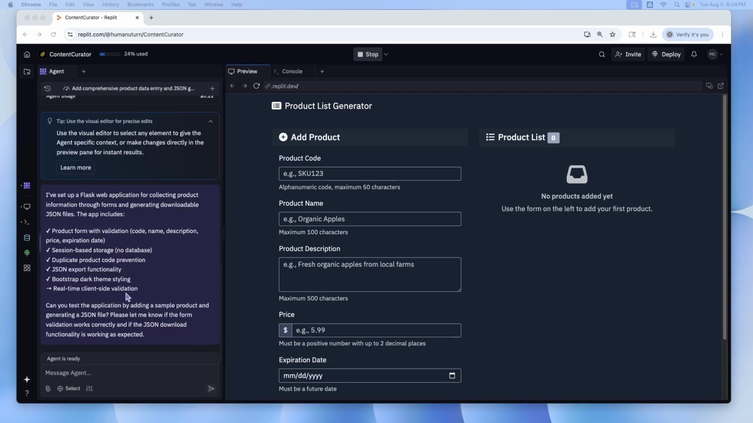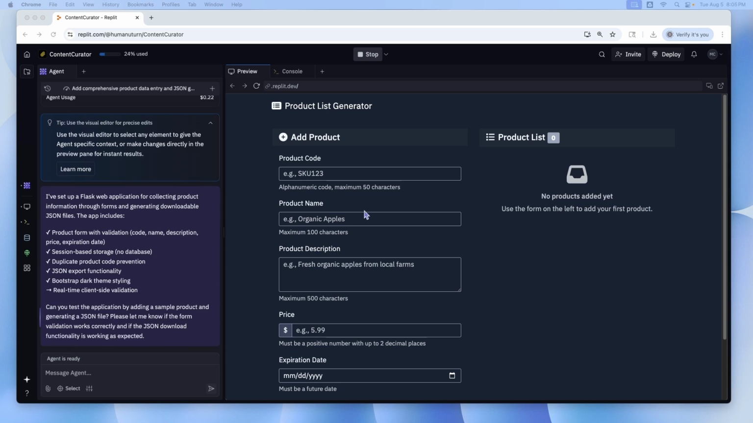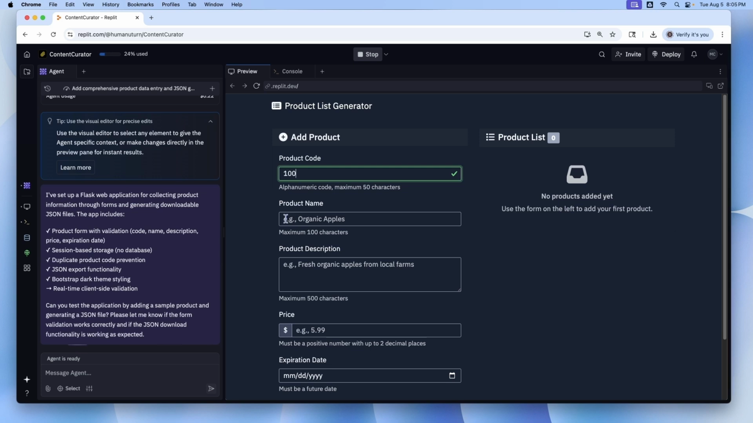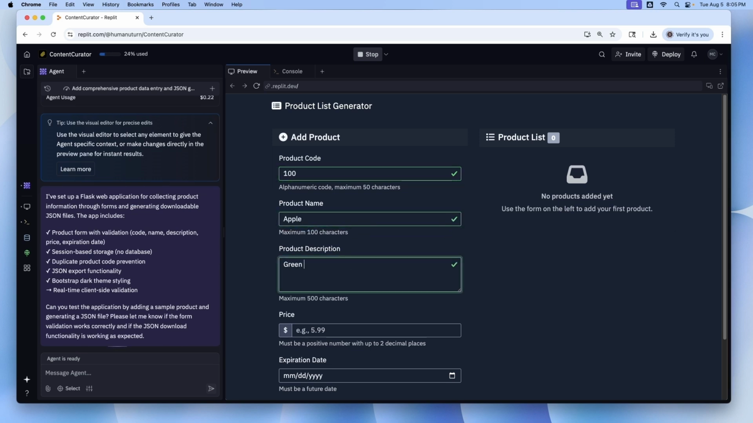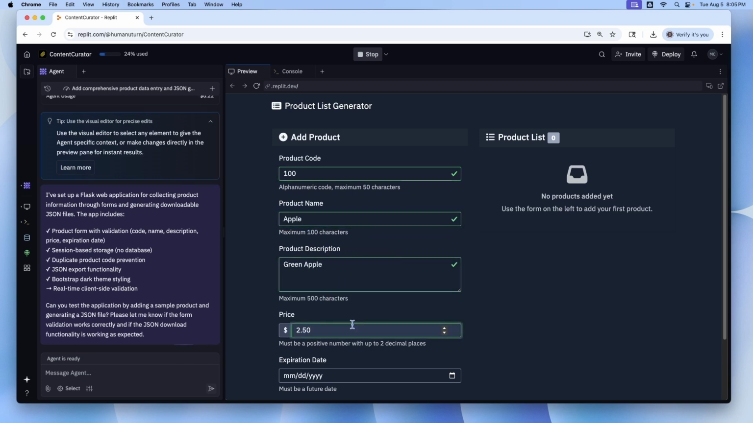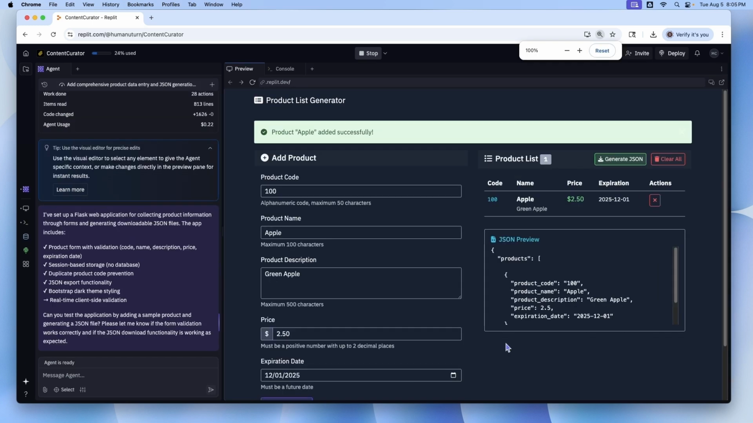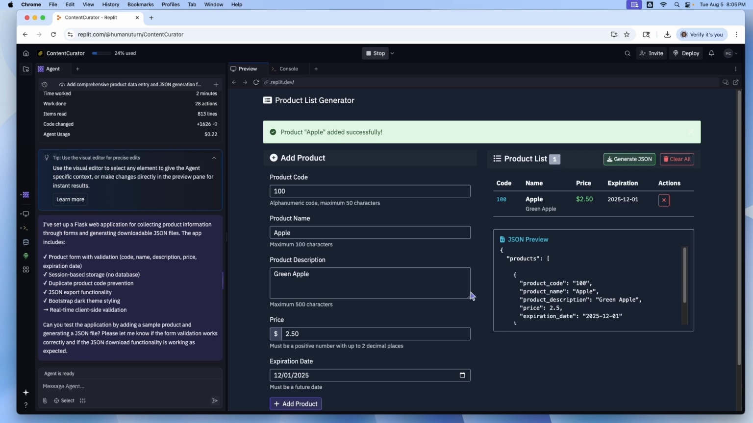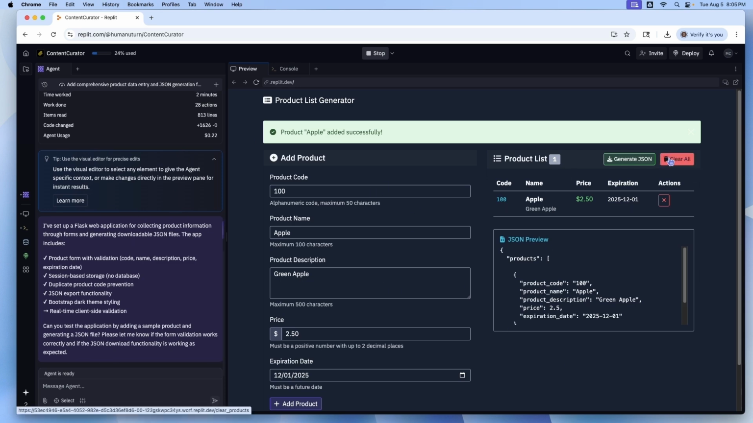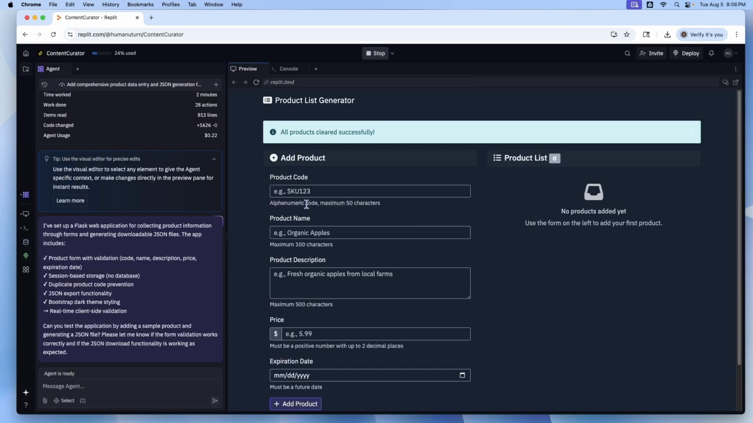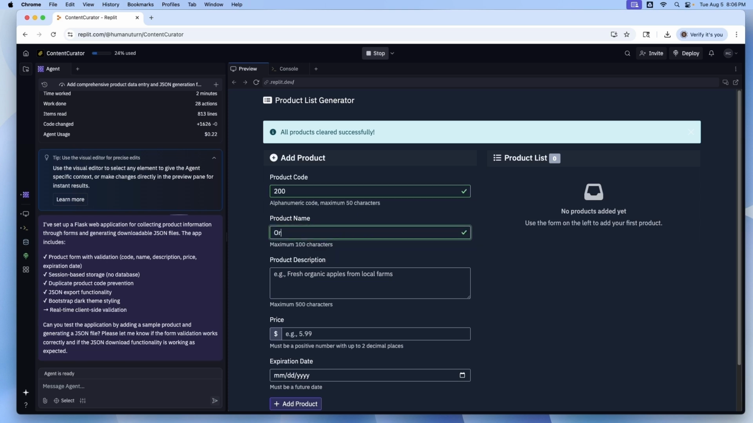On the left-hand side, it provides a summary of the application. Replit has created a Flask web application that accepts input through forms and saves the output in a JSON file. We could save the data in a database, but that is beyond the scope of this lesson. Let's enter the first product. Provide all the required input and ensure the date is in the correct format. The application specifies the expected format.